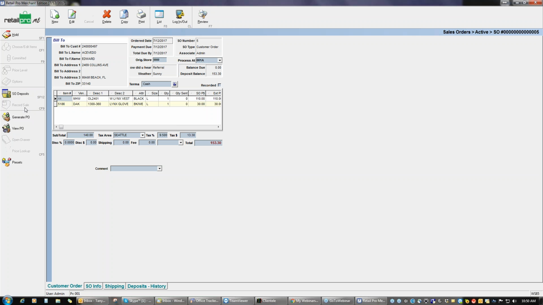The downside of this record sale button, you may wonder, well, why don't you just always use the record sale button? The reason that you would not want to use it is, let's say that only the vest came in and the customer wanted to come in and pick up the vest and then wait for the gloves. The record sale button will not allow you to pick and choose which items they're picking up.